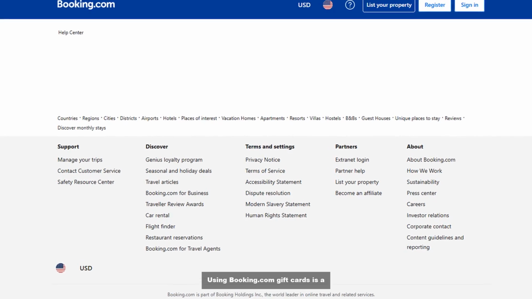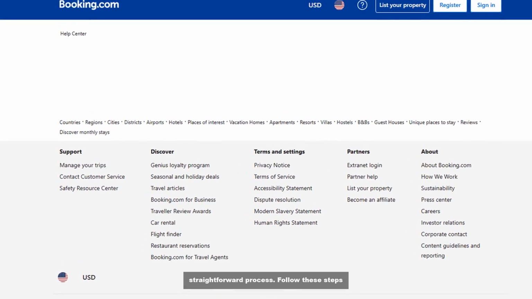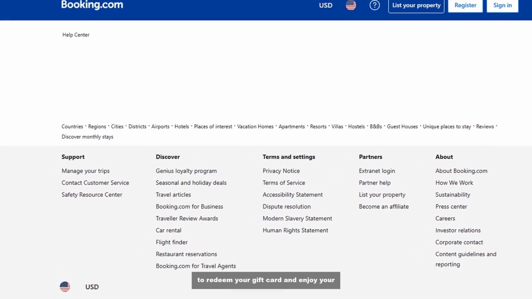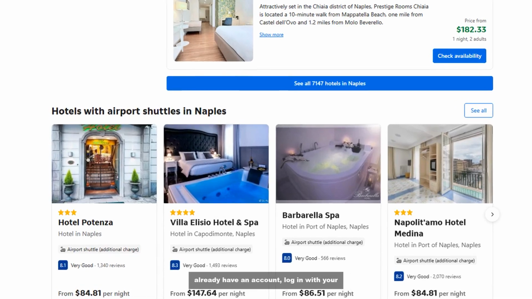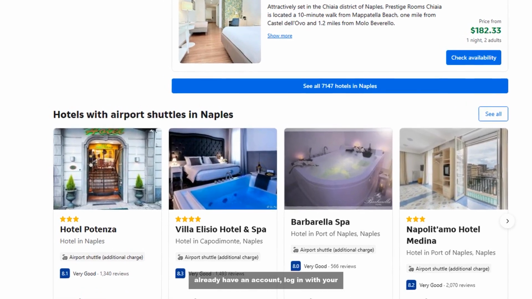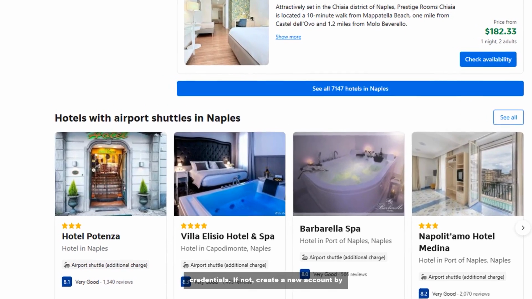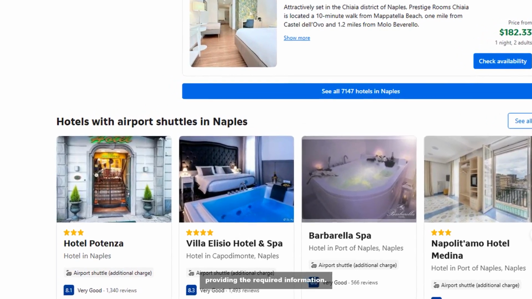Using Booking.com gift cards is a straightforward process. Follow these steps to redeem your gift card and enjoy your travel bookings. Step 1. Create or log into your account. Visit the Booking.com website or app. If you already have an account, log in with your credentials. If not, create a new account by providing the required information.